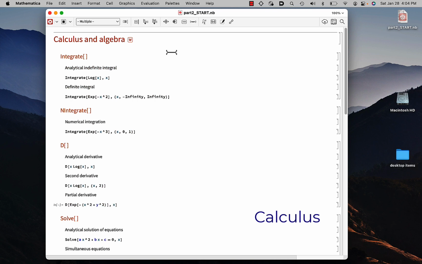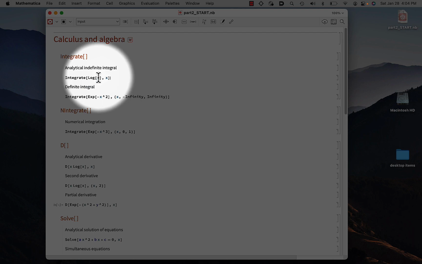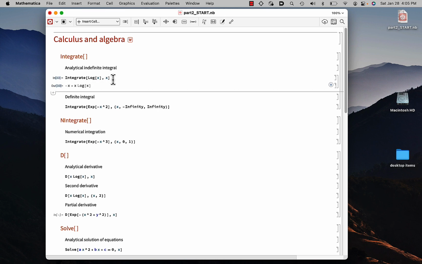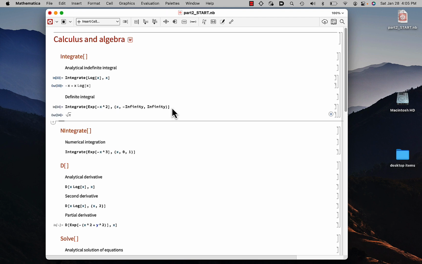But Mathematica has substantial capabilities to do calculus symbolically, to do algebra. So, for example, if you want to integrate a function, you can use Integrate. And here I will integrate log x. So I execute this line and I get the answer. If I need to do a definite integral, then one supplies a range for the integration variable. So here, integrating a Gaussian over the entire axis, which gives the square root of pi.